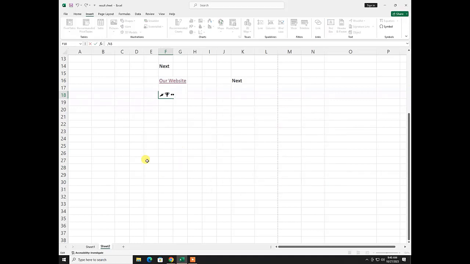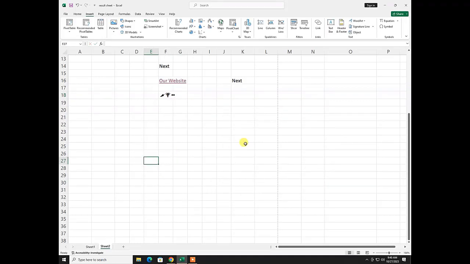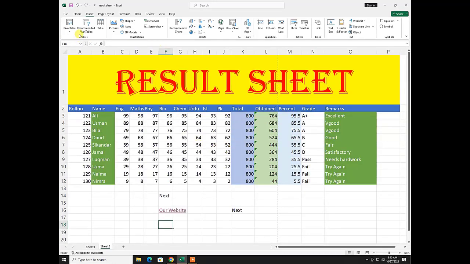Here you can see I have added some symbols on my sheet. If you don't want these symbols, just select the symbols and press the delete button from your keyboard. It will remove the symbols. This is how you use the Insert menu in Microsoft Excel.